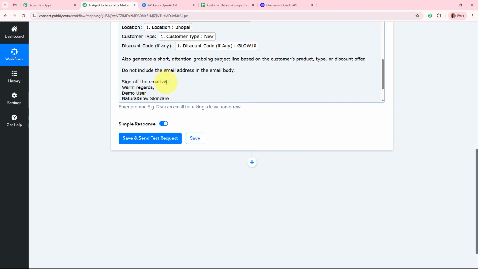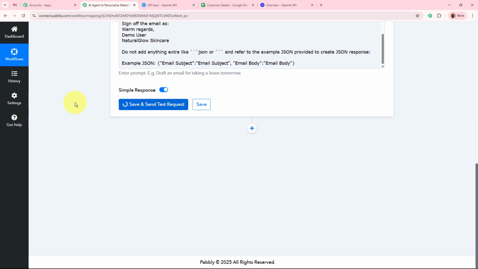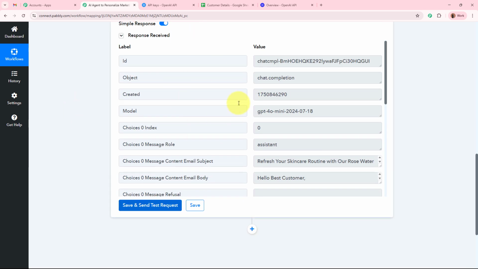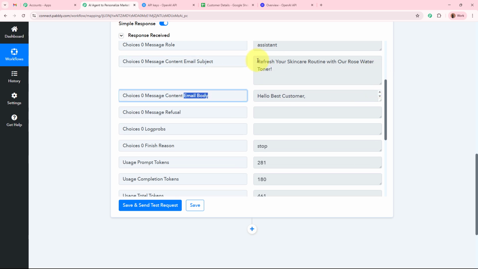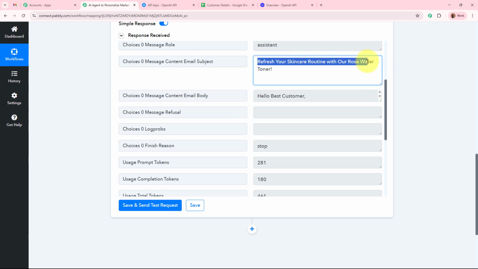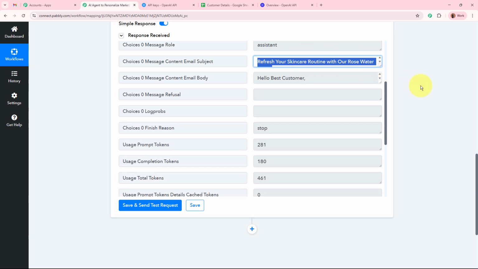After filling in all the required details, I'm going to simply click on this Save and Send Test Request button right here. As I've done that, I've received a positive response, in which I've received the subject and the body of the email. The subject is: Refresh your skincare routine with our rose water toner. Okay, this is the subject. You can see it is a very attractive subject.